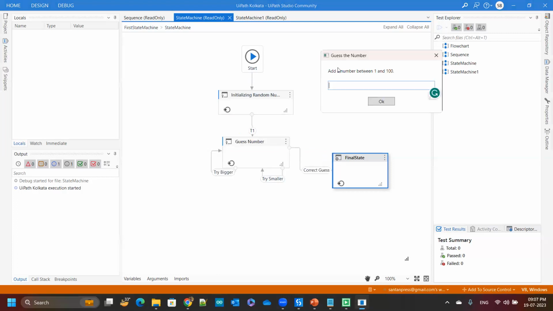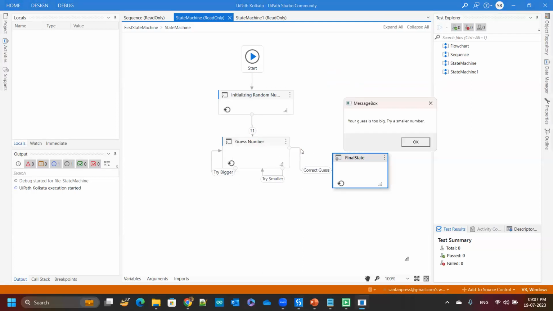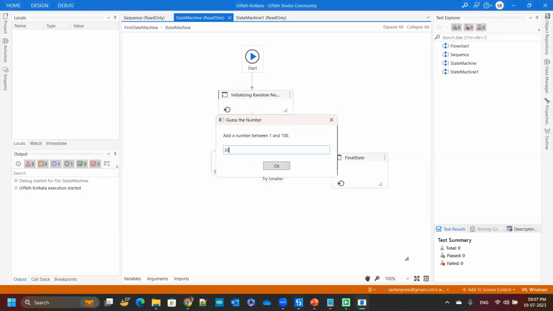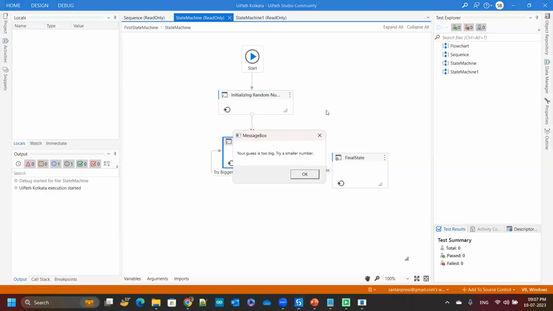It is saying to enter a number between 1 and 100, which means it is in this state asking for the number. Now I will type 40. It will come to the guess number state and say the guess is too big. You can see this transition, the try bigger. It came to this state, and again it is going to this particular activity itself. It says whatever you input is too big, please try a smaller one. So let me type 30 here. Still it is saying that it is too big. So let me type 20 here.